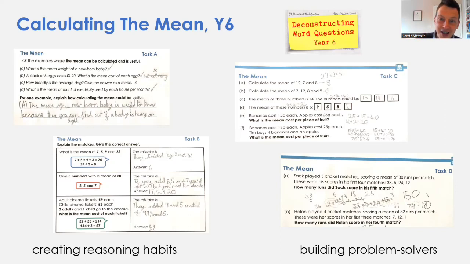This video looks at the journey that one Year 6 child took in building their understanding of calculating the mean, through various reasoning and problem-solving challenges, from deconstructing worded questions for Year 6.